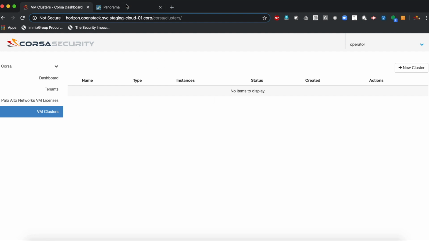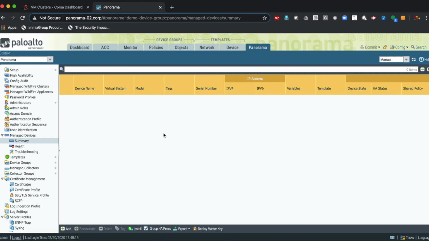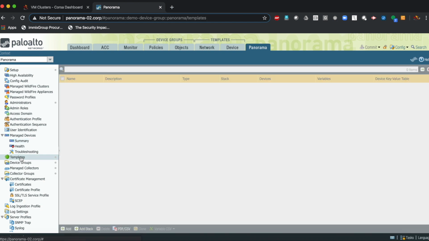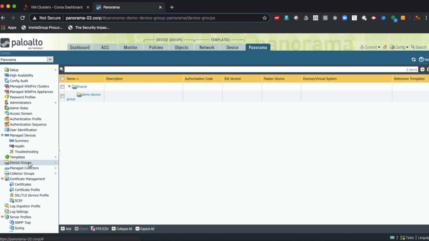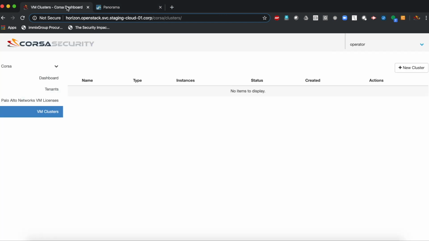And then the other thing that I have done already is I have configured my Panorama. So in Panorama, I have some templates. So I'm going to use the demo template stack that has the very basic configuration that's required. And I also have the demo device group that we're going to use to add the VMs once they come up. So it's a super simple way of doing this.